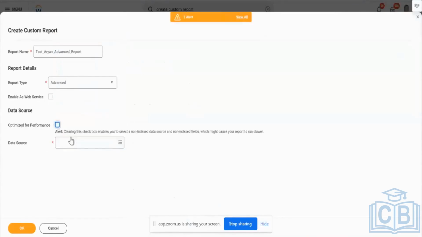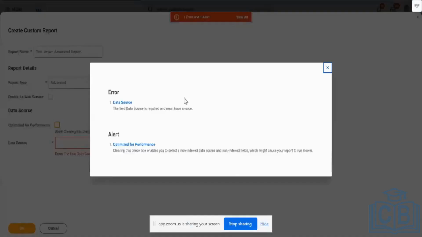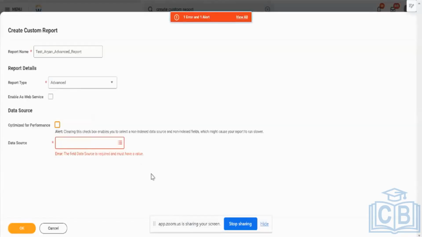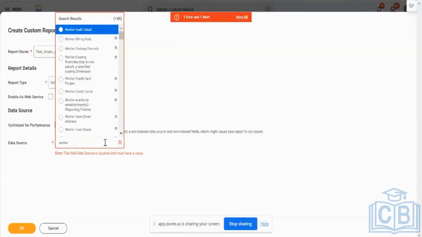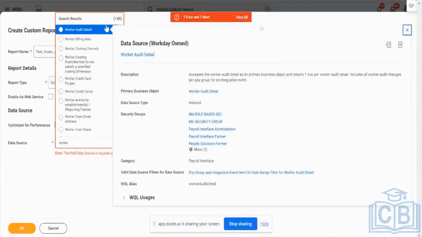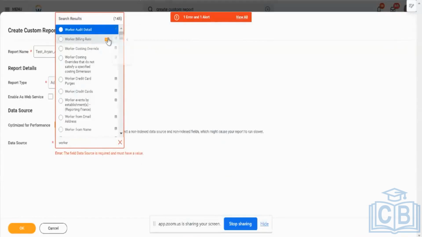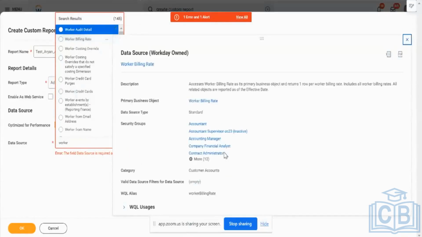Now I'm just removing this, and of course I will get an alert. That alert says it enables you to select non-indexed data sources. I've already explained what exactly an indexed and a non-indexed data source is. Now let me hit the same search and you will see a lot of different data sets as well. See this one, worker audit. There is a thunderbolt sign right next to it, which means this is an indexed data source. Now let me pick another one randomly, worker billing data. Here I do not have that option of an indexed data source, because this is not an indexed data source at all.